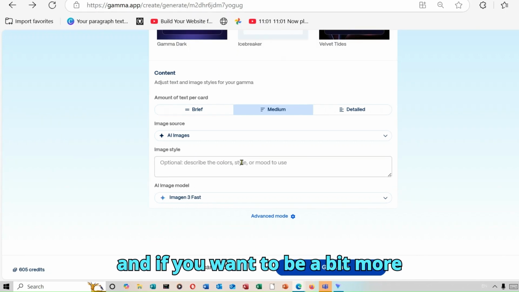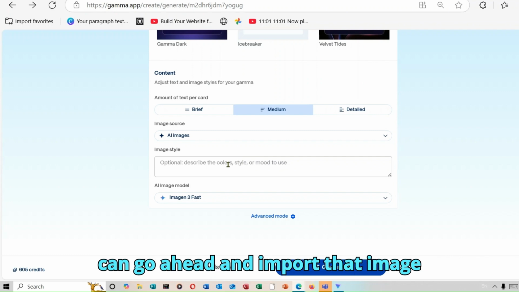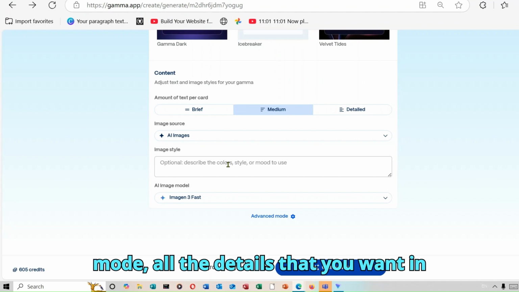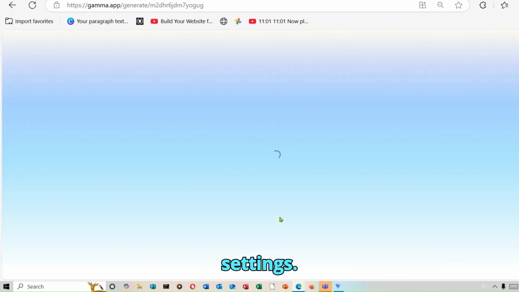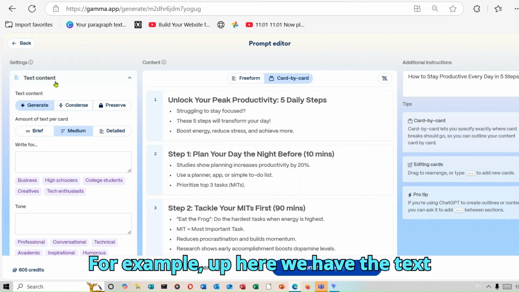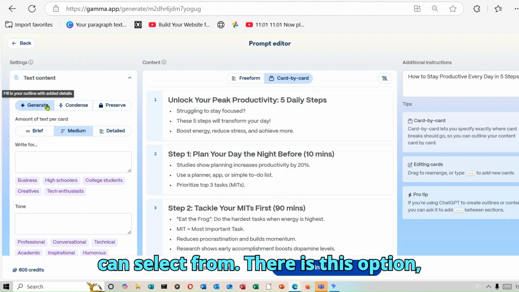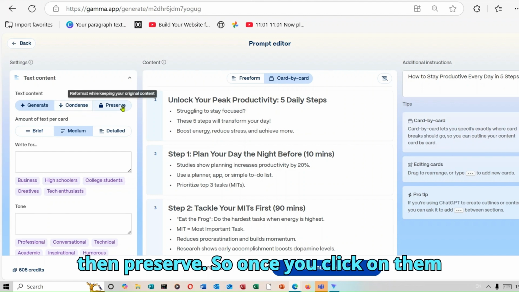And if you want to be a bit more descriptive with your image styles, you can go ahead and input the image description over here. For example, the colors you want to use, the style, the mood, all the details that you want in your images. Now let's go ahead and click on the advanced mode to view more settings. For example, up here we have the text content, and it has 3 options that you can select from. The first one is generate, then condense, and then preserve.